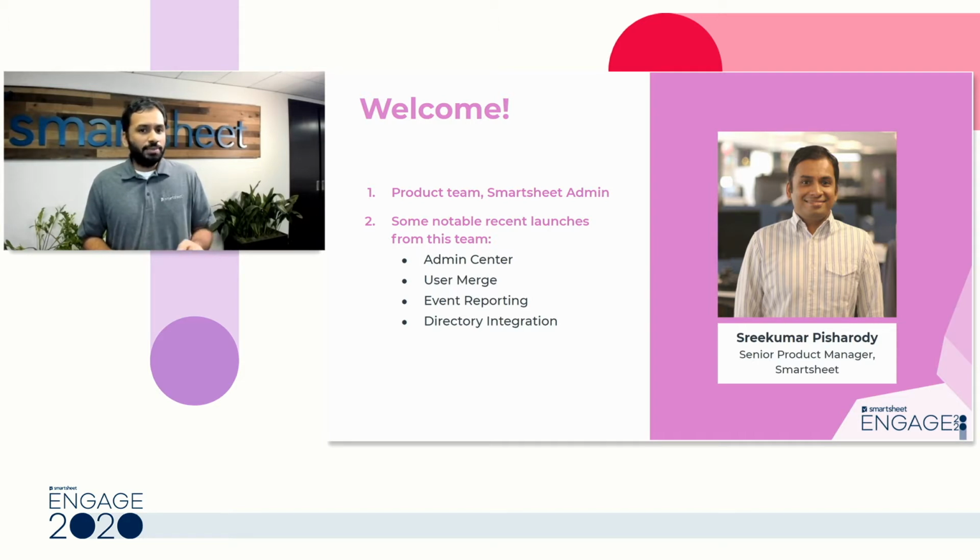One other enterprise plan capability is event reporting. This has been around for a couple of years now. It allows you to track all the actions that take place inside your Smartsheet account. And it's very powerful from a security and policy enforcement perspective. So I highly encourage you to check out that feature. And finally, directory integration. That is one capability that we'll spend some time on in today's session.